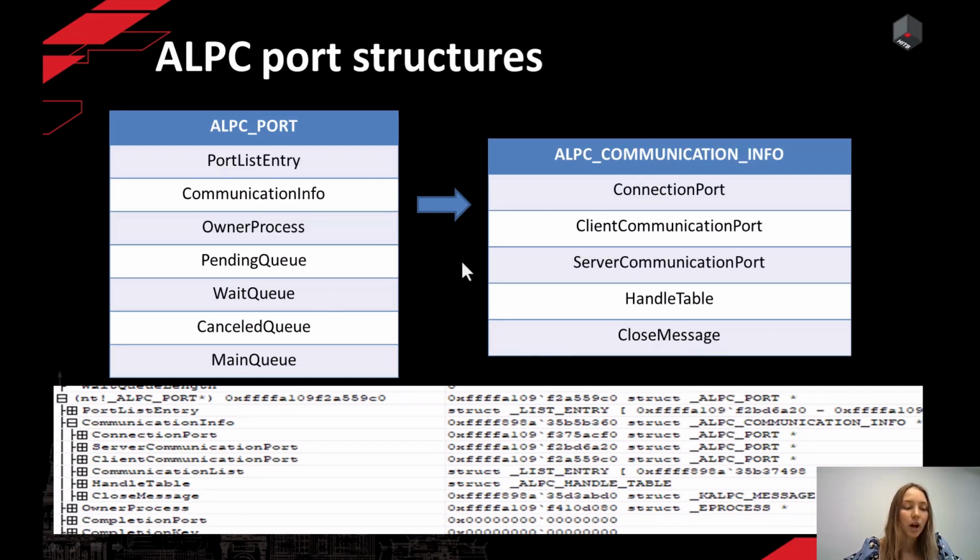ALPC ports are stored in the operating system memory as ALPC port structure. This structure contains a set of fields with complete information about all objects in this interaction. The list of ports, port list entry, the port at the other end, communication info, message queues like main queue, pending queue, wait queue, cancelled queue. Also there is large message queue, the owner process of this port, and others.